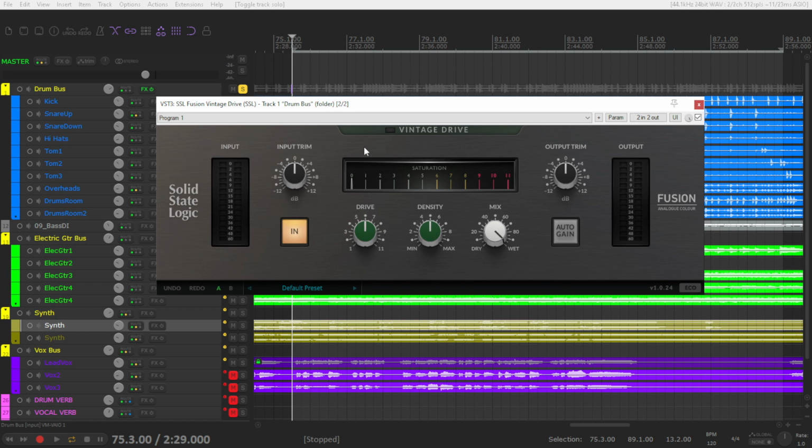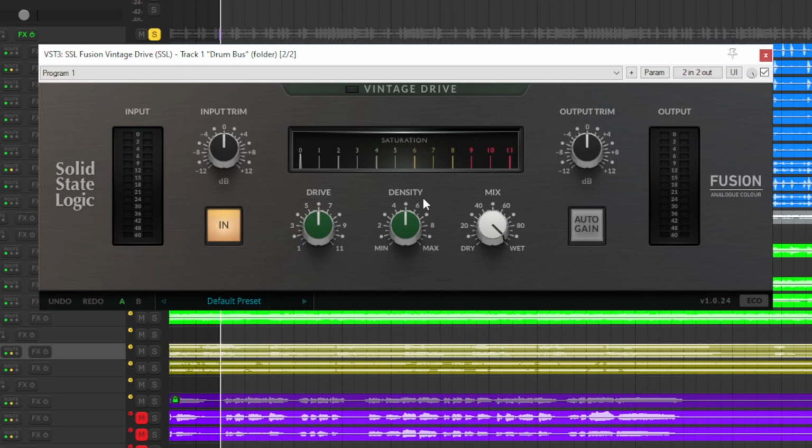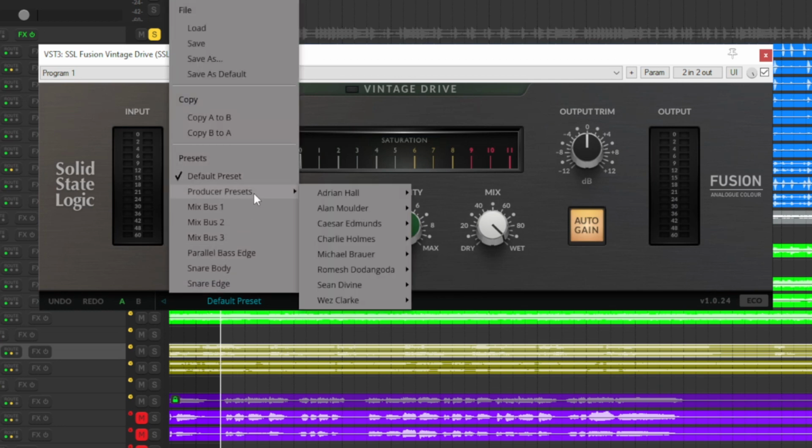This is a pretty cool saturator plugin, simpler than the other one. It includes an input that you can disable right here, and you can feed more signal to the plugin. You have the main control, the drive, that introduces saturation, then the density, minimum and maximum, that introduces another stage of saturation, and the mix control to blend the dry and wet signal. It includes also an auto gain that works great, so you don't have to compensate with the output. It has some very cool presets to choose from as well.